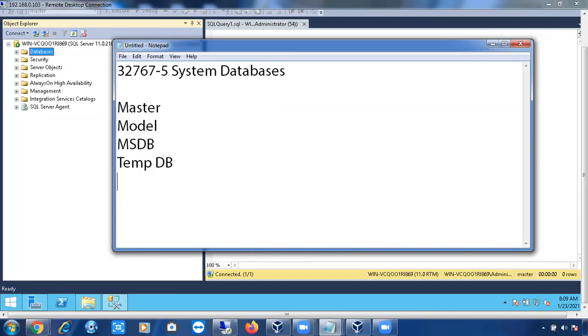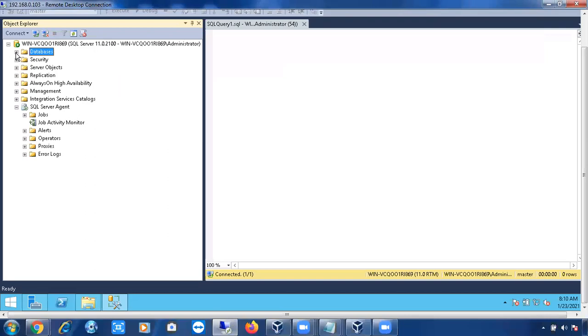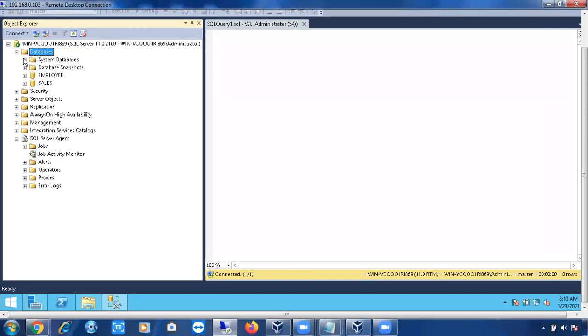Can anyone tell me what is the 5th system database? Resource database. Okay, resource database. So where can I see the system databases? If you expand this databases, there you can see system databases.